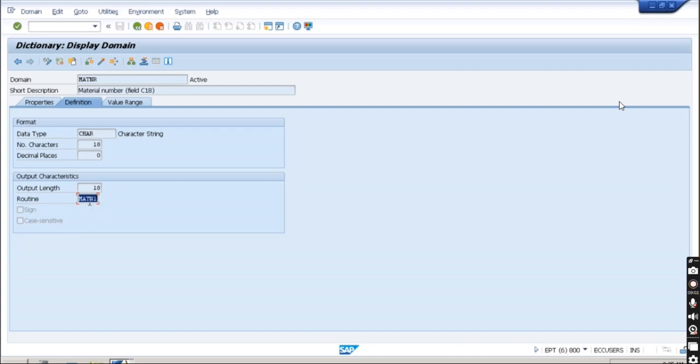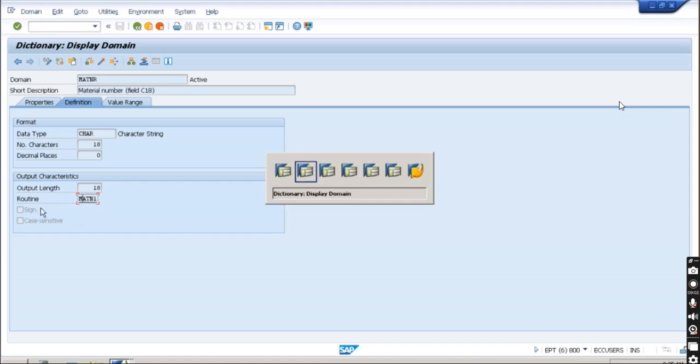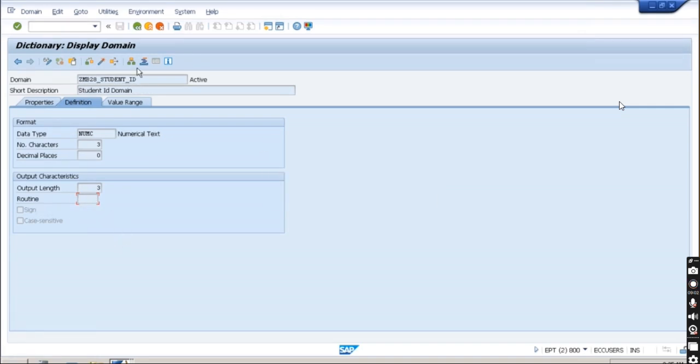This conversion exit is responsible for converting the data from one format to another, from the human readable format to the database readable format, right? So something like that you can understand. This conversion exit is there, and you can put the conversion exit here. In our case, I have not put it here, so whatever way it is, the same way it's going to be stored.